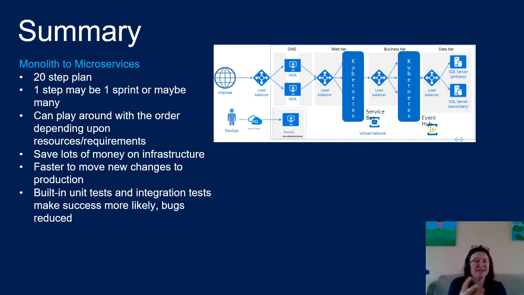It's faster to move new changes to production after this because you're going to use a DevOps pipeline, and we talked about DevOps in a lot of detail here. Built-in unit tests and integration tests make success much more likely and reduce the likelihood that you're going to find bugs in production. So that's all I wanted to say about this whole case study and DevOps and moving a monolith to microservices and migration and so on.